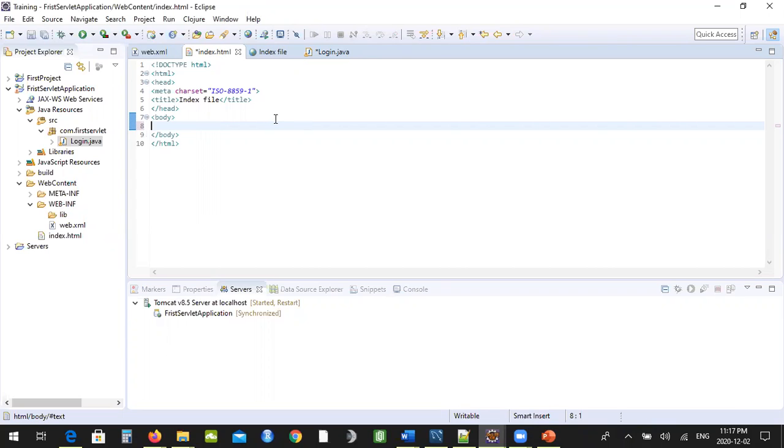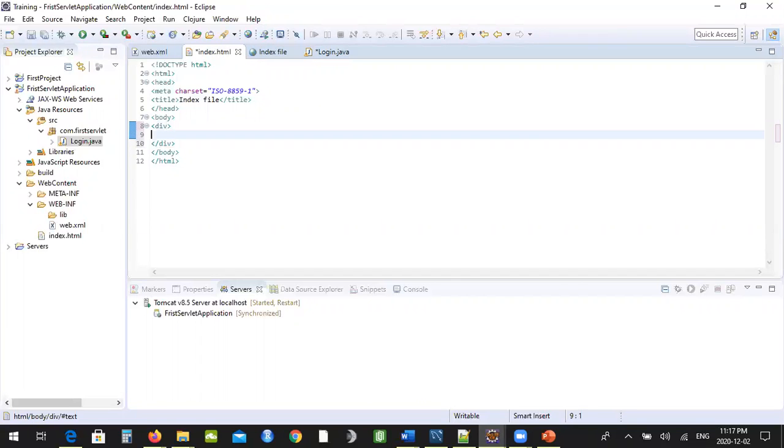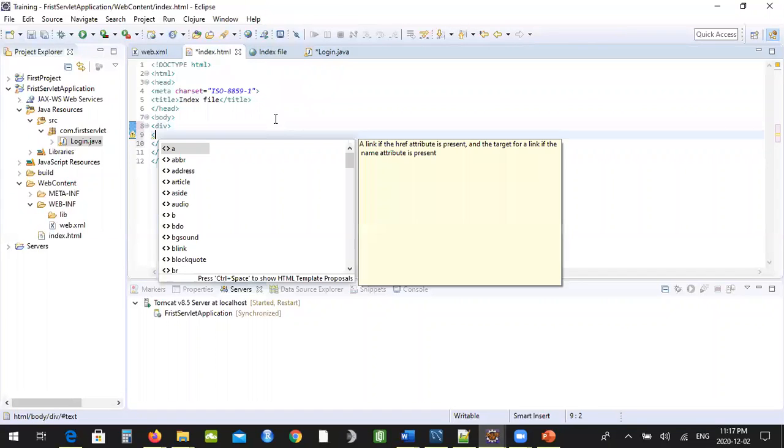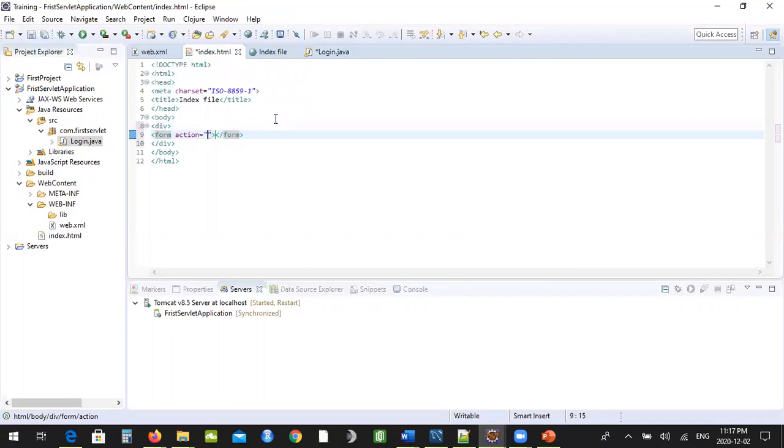So I'll just create a simple div. Inside that div, I will have a form tag. I'm not trying to add any CSS here. It's not in our scope, but if you want, I can show you how to do that. What is an action? Basically, the action goes to the URL mapping. The URL mapping which I used is login. So that's why I'm using the same mapping here, right?